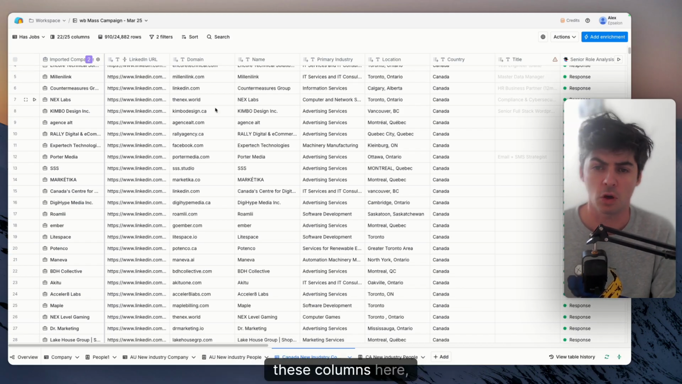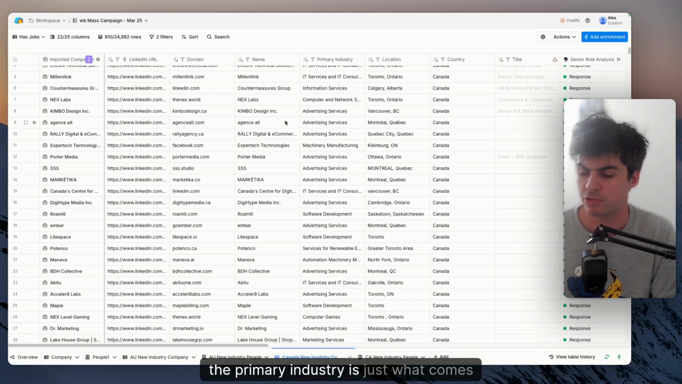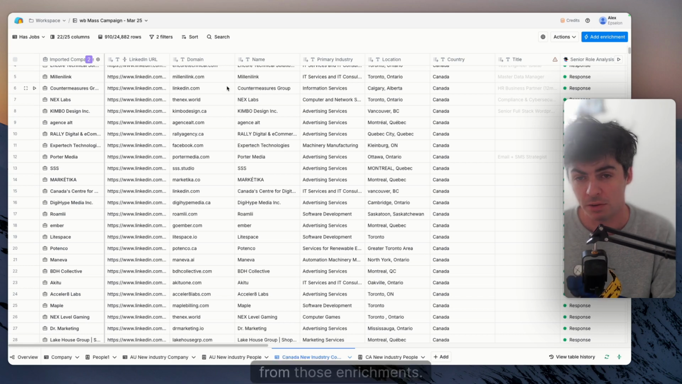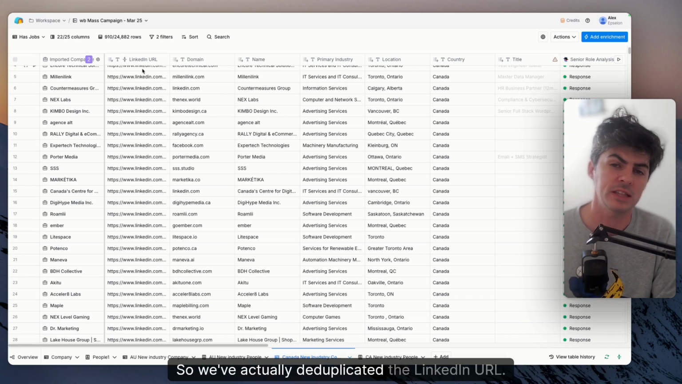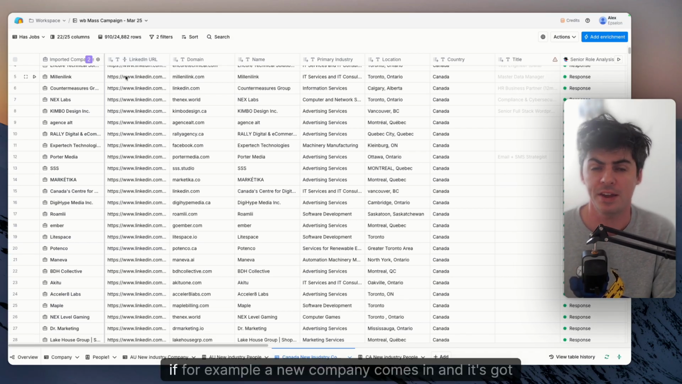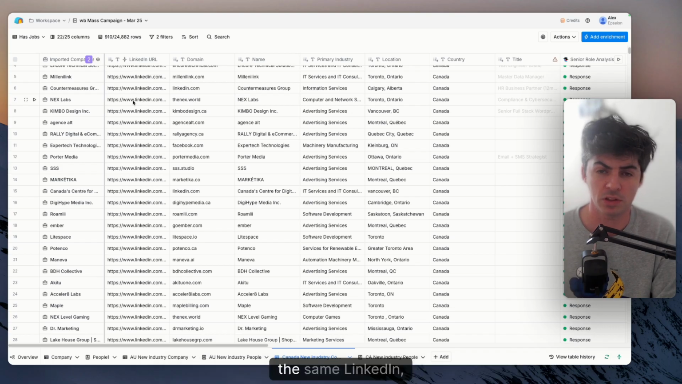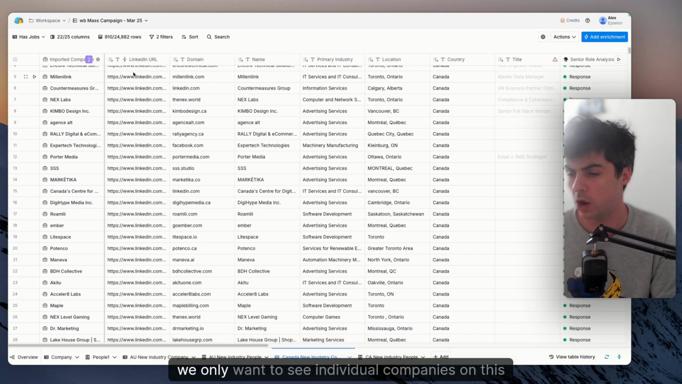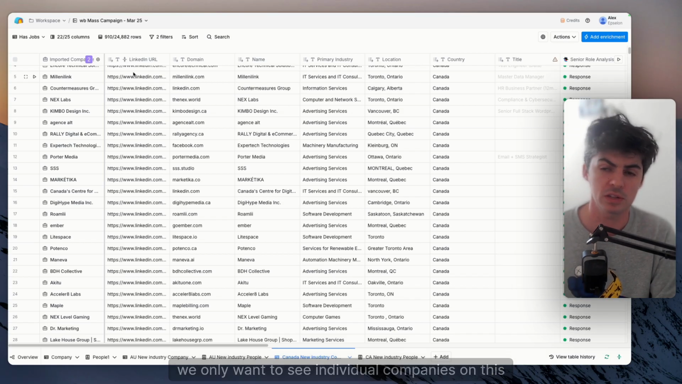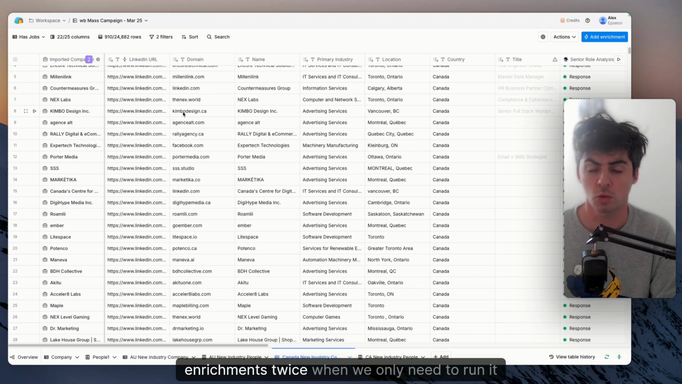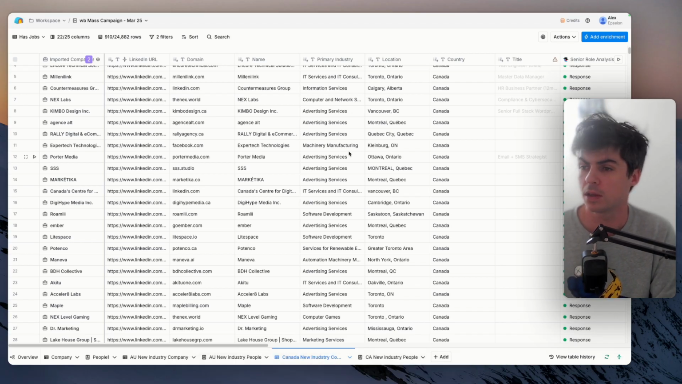And these columns here, the domain, the name, the primary industry, is just what comes as standard from those enrichments. So we've actually deduplicated the LinkedIn URL. So we can see here auto dedupe is on. So as a new company comes in, if, for example, a new company comes in and it's got the same LinkedIn, we'll get rid of the newest one. And this is just a great way of saying, cool, we only want to see individual companies on this list. So we're not running the same enrichments twice when we only need to run it once. So this is all good here.